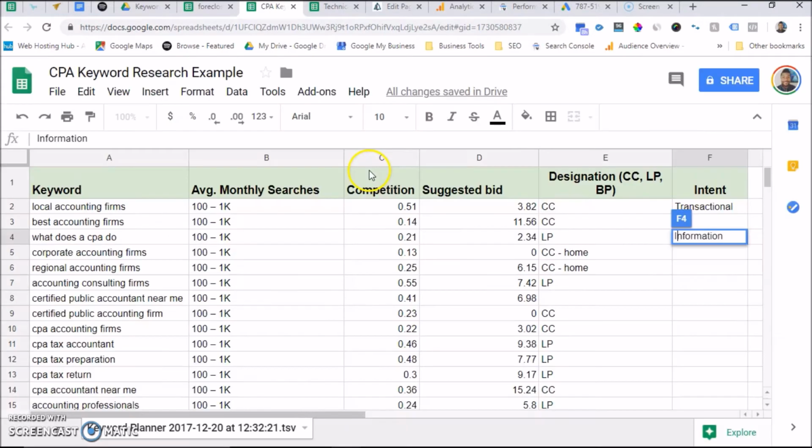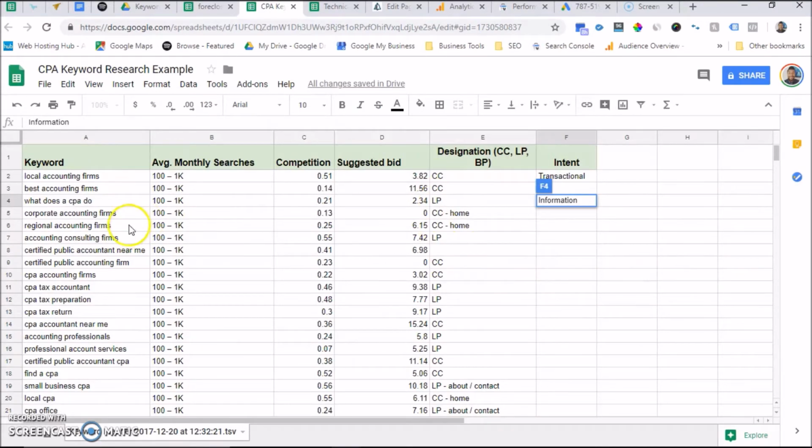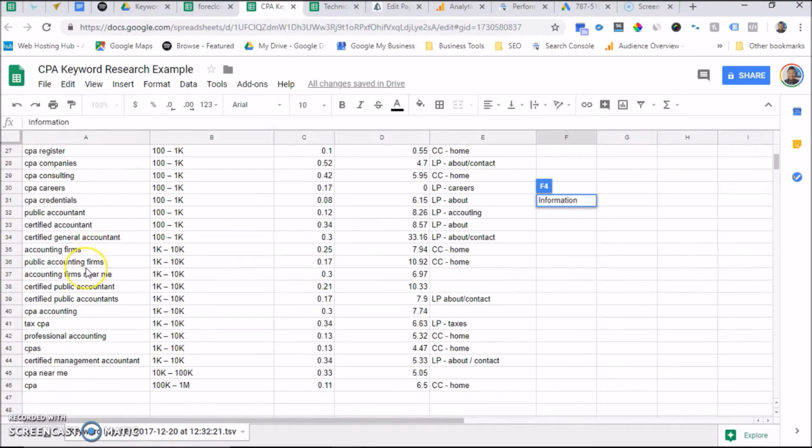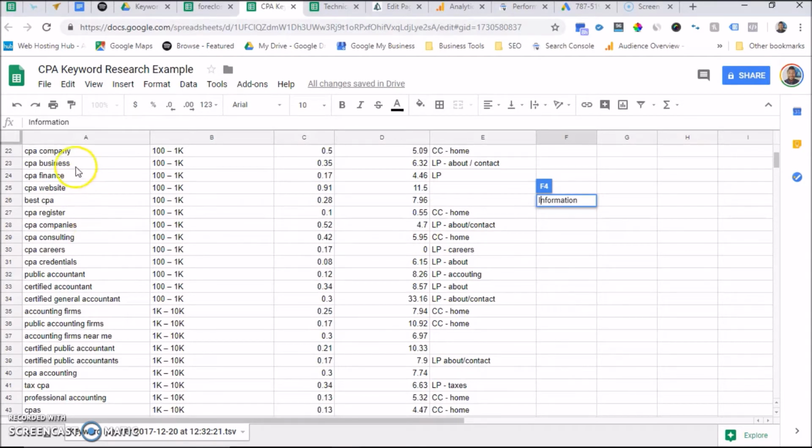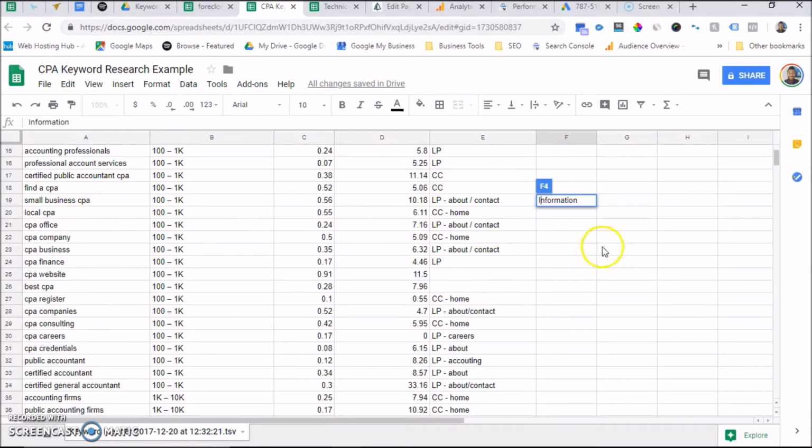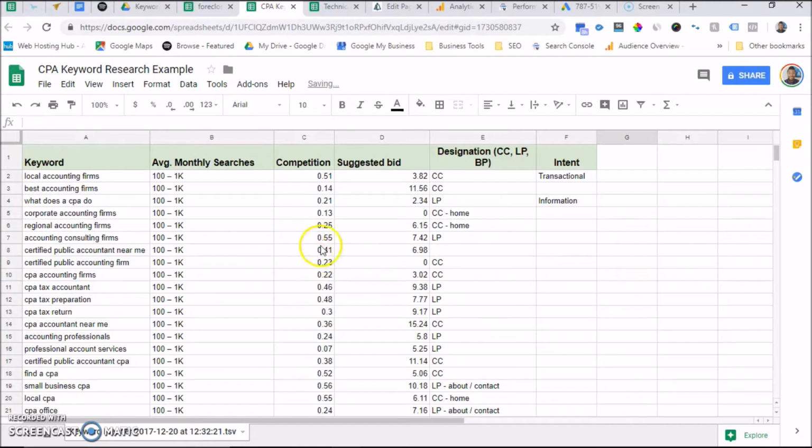And here we have an example of a CPA where I've taken all of those main ones that are going to be money keywords for the business: certified accountant, CPA business, CPA company, local CPA, and I compiled them into their own list. So from here, I have two categories, and this is where the strategy comes in. You want to have a designation for each of these terms. You want to make sure the terms that you're targeting have their own relevant page, or a group of terms are all being targeted on a page.